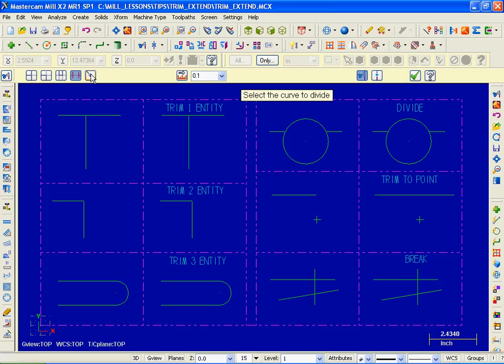So once again, up on the ribbon bar I'm going to click on Trim to Point, and the prompt, select the entity to trim extend. Well, what I'm going to do is pick this line, and then I'm prompted indicate the trim extend location. What I'm going to do now is pick this point, and the line gets trimmed back to that point position. Looks good. Next up we're going to click on the break icon.